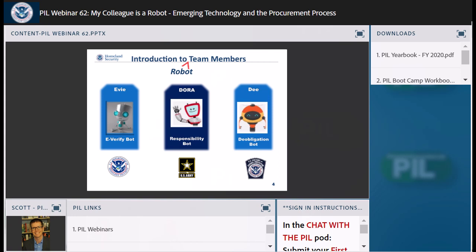And on the far right is Dee. She's a bot from Customs and Border Protection that Ronnie has brought with him, and she's been trained to perform de-obligations. Now, unfortunately, Evie wasn't able to join us today. She's been retired, but I didn't want her to feel left out because she was one of our first robots, and so a big shout out to Evie as well, our E-Verify bot.